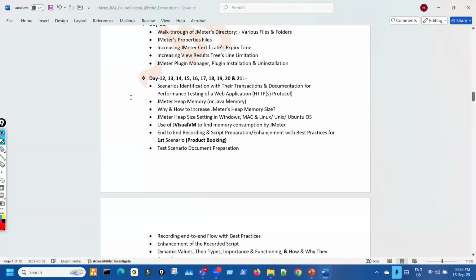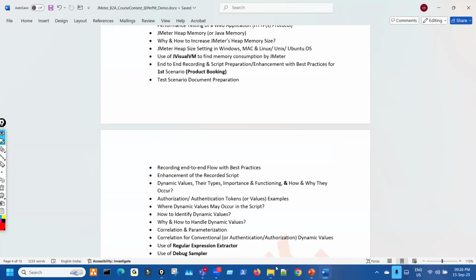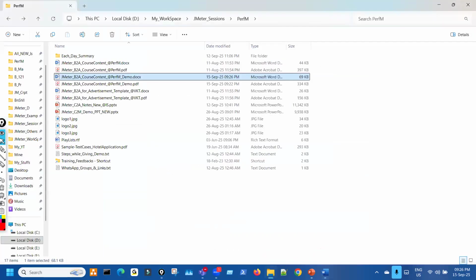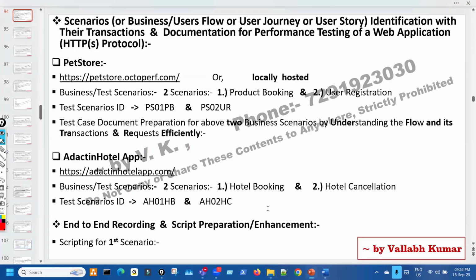Okay. So in this, what we are going to discuss is end to end, right? So we'll pick a complete scenario, and we will do all the script preparation, that's the main thing. How a script is prepared and everything, we will start here. So first will be the scenario, business scenario, user flow, user journey. Scenario can also be called business scenario or user flow or user journey or user story, right?